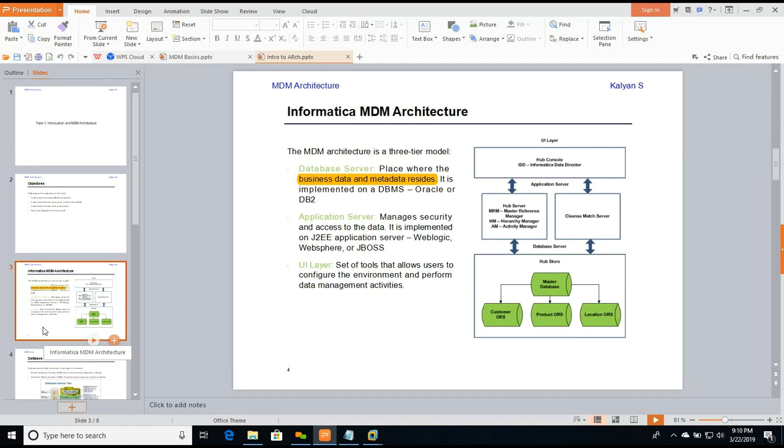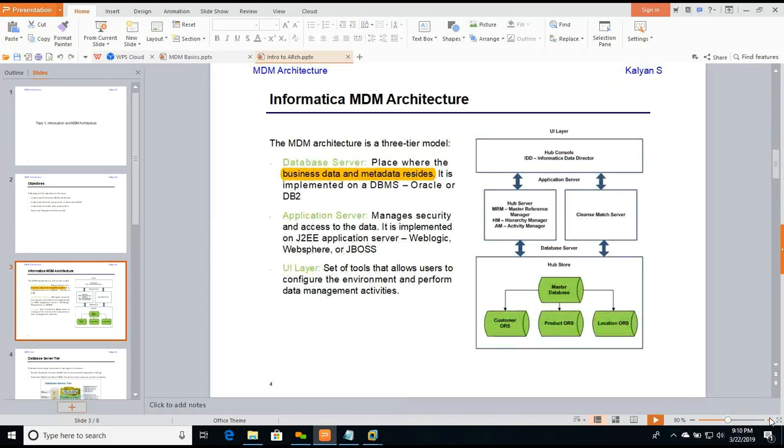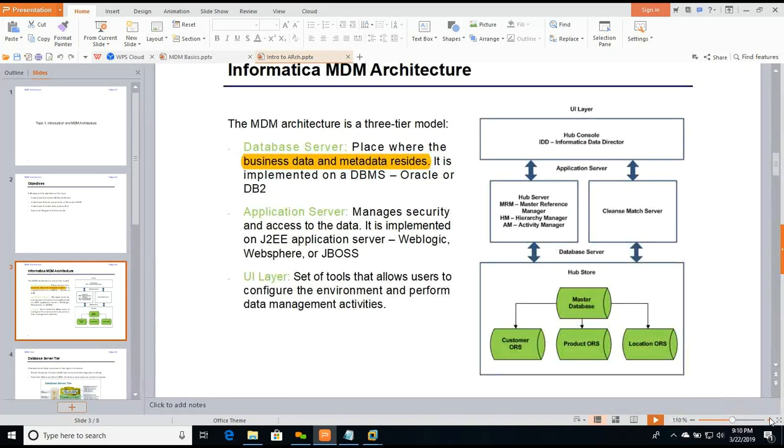This MDM architecture is a 3-tier model. The top layer is the user interface layer. From there only we are going to work. That is the hub console. That UI interface is the hub console. One more thing you are able to see, I think, is IDD. That is Informatica Data Director. At present there are only 2. I zoomed it a little bit.